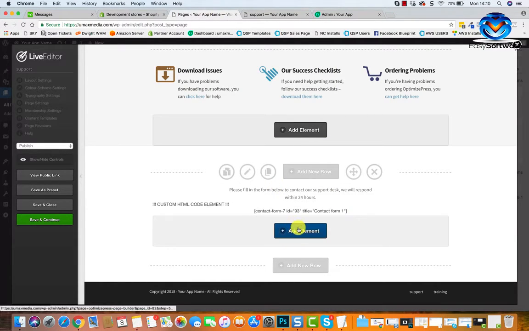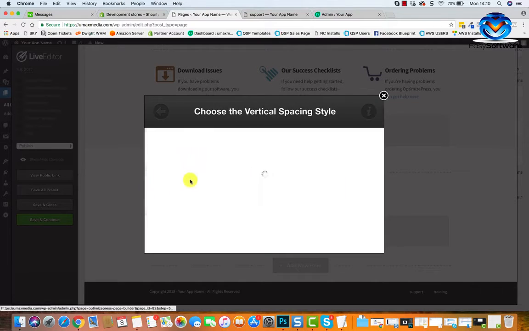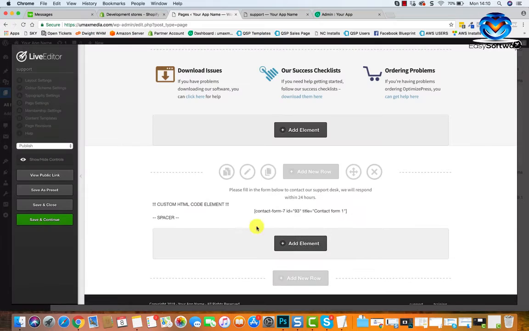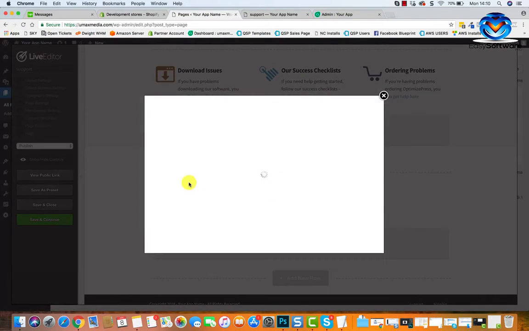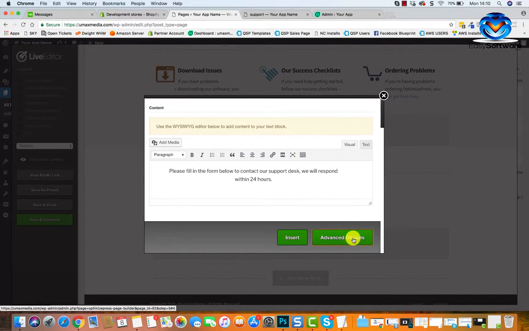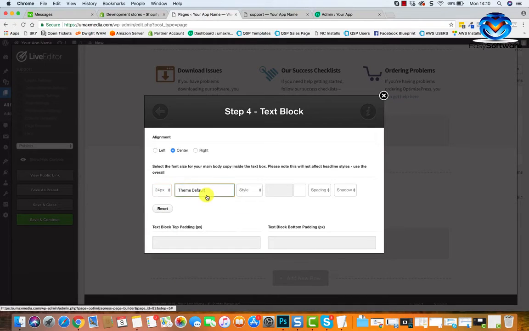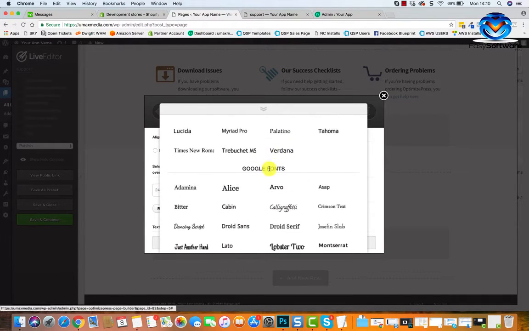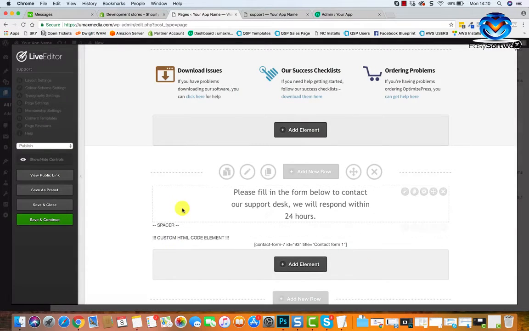You can put a spacer in as well. One of the elements is a spacer. So let's go vertical spacing, let's go 40 pixels, click insert. Let's just drag that up there. And then what I'm going to do is increase the size of this text. So I'm going to go advanced options, size. Let's go about 24. Let's change the font. That one's quite nice. Click insert.